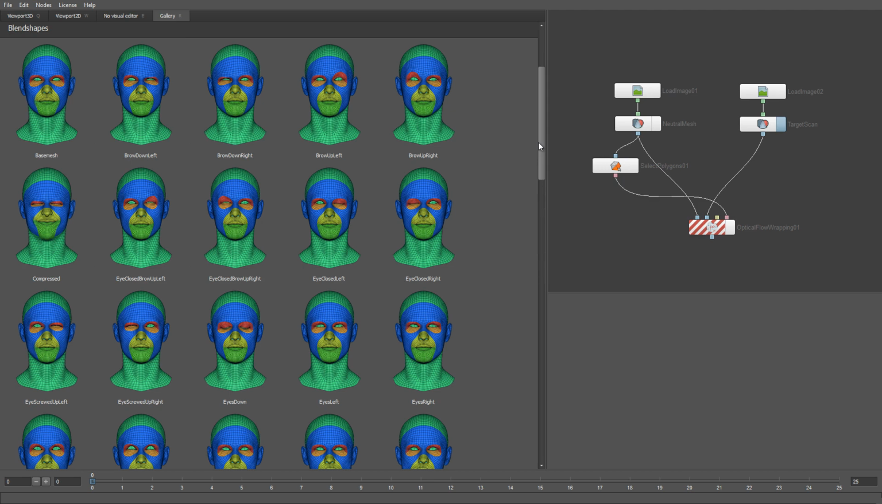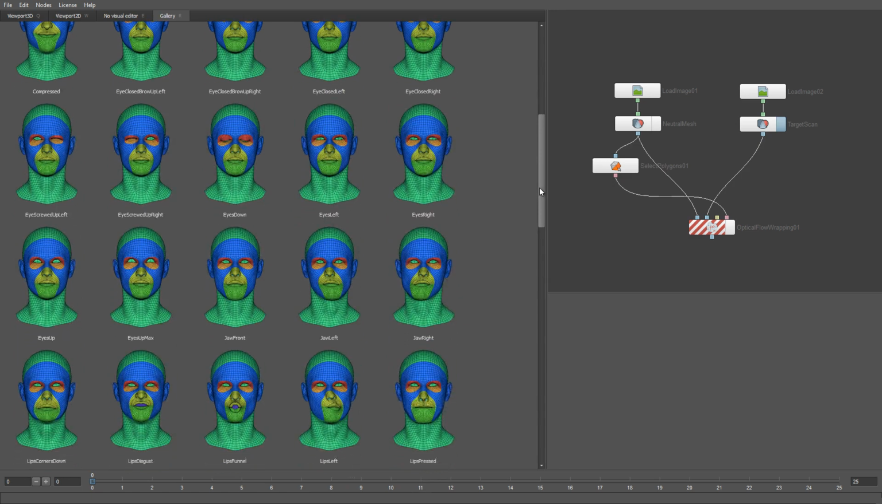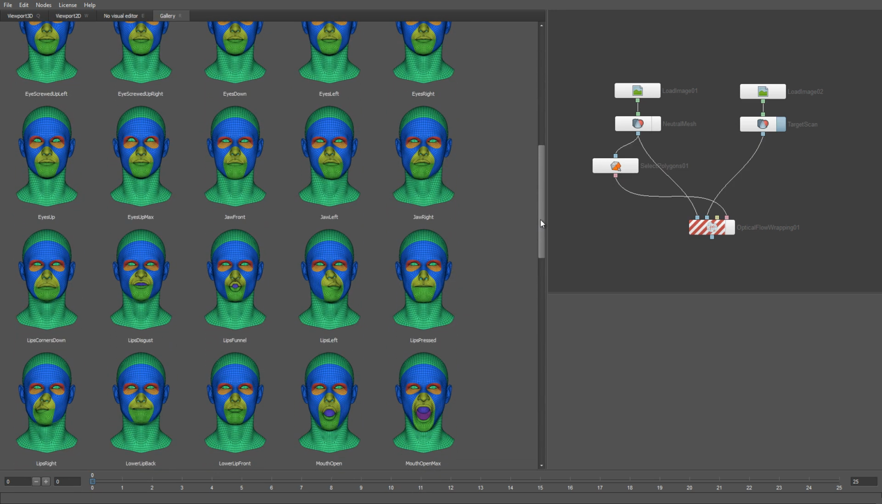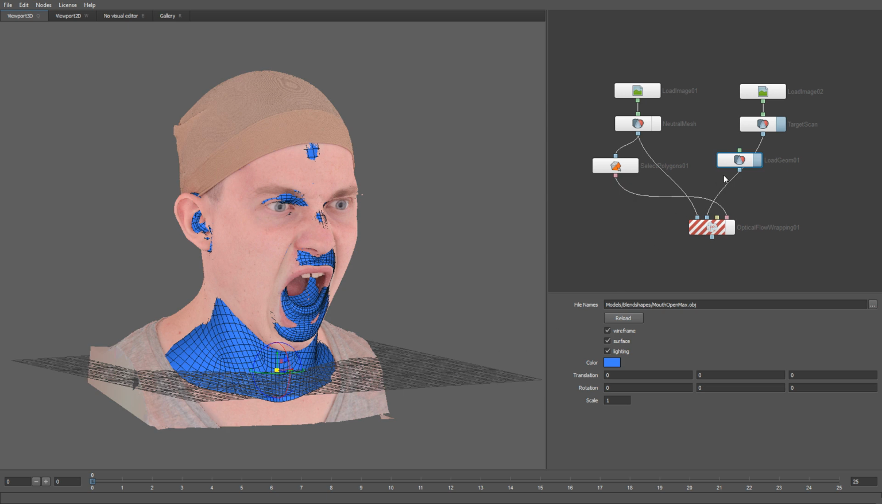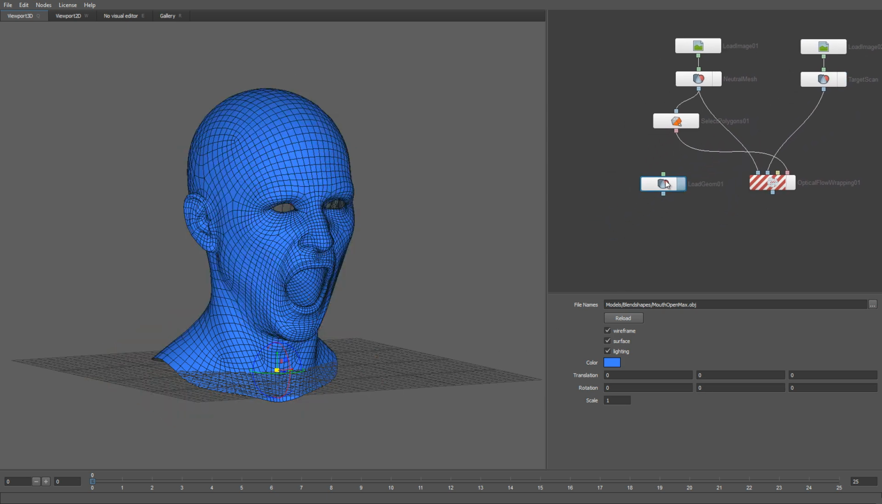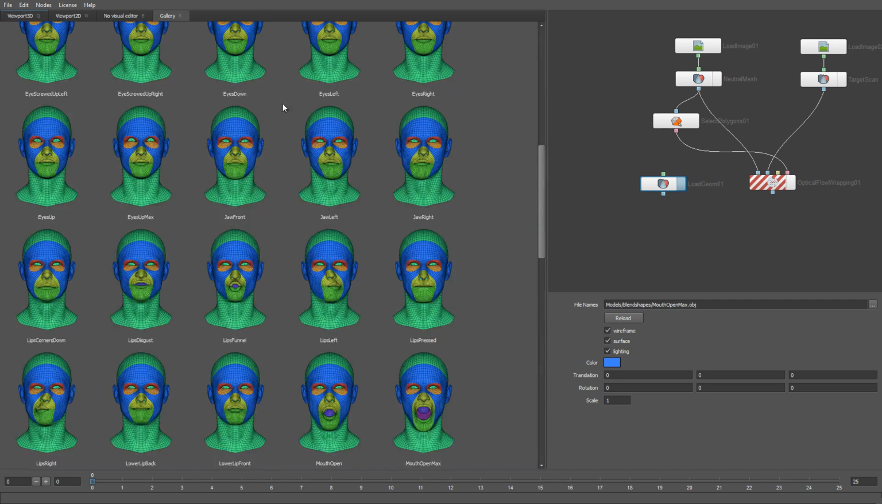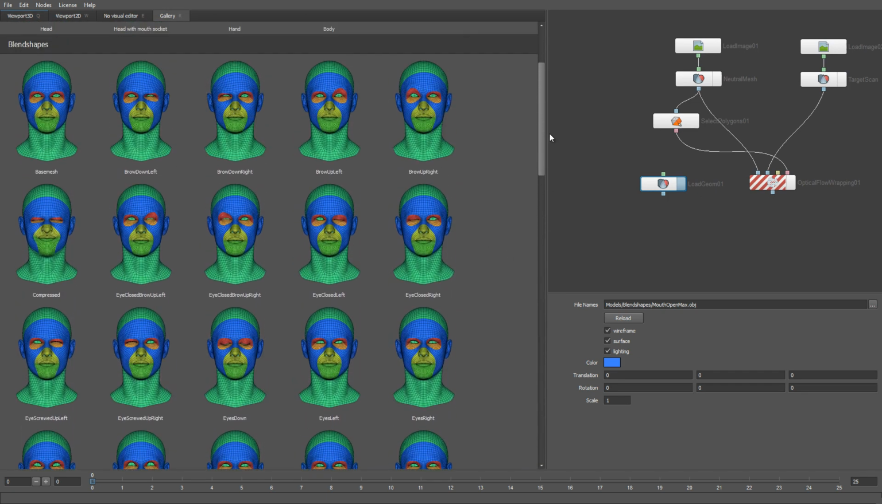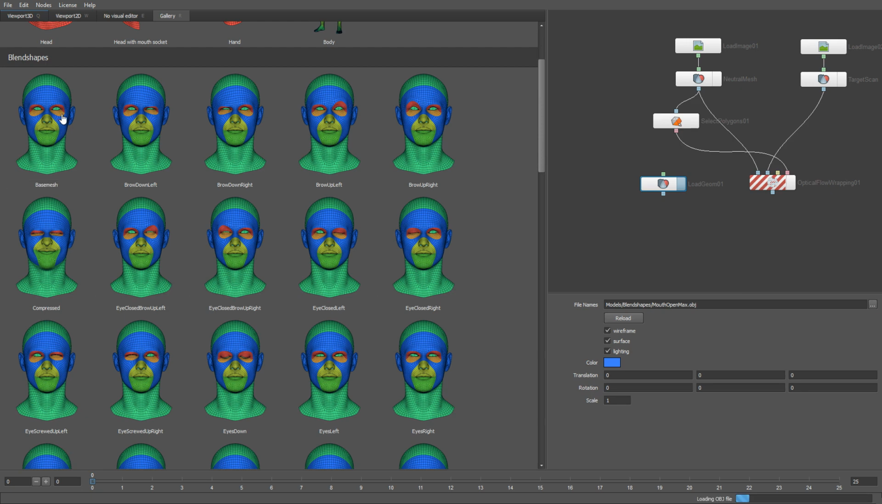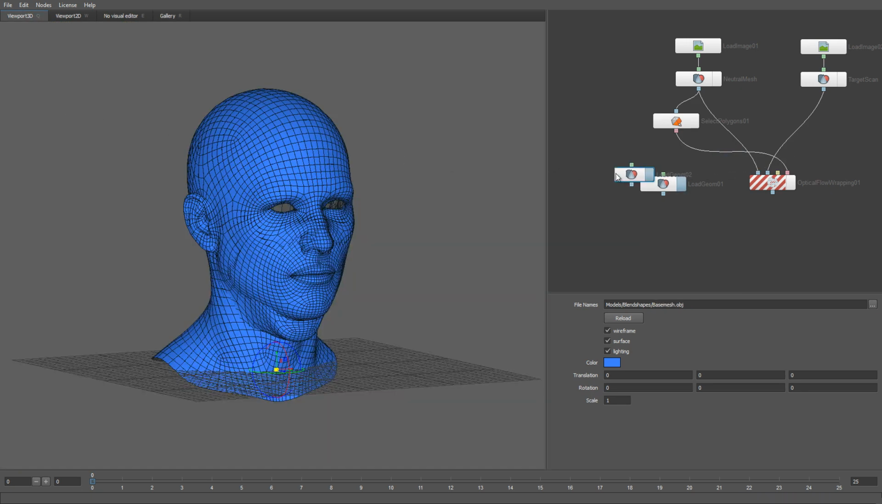You can use any custom set of blend shapes, but for now I'm going to use a standard set that comes with the Wrap gallery. First, we need to find the most similar blend shape to Alex's screaming expression. I think this mouth open expression should work. We also need to load a neutral blend shape. I'm going to rename my nodes accordingly.